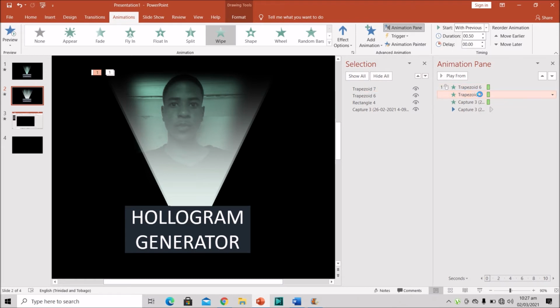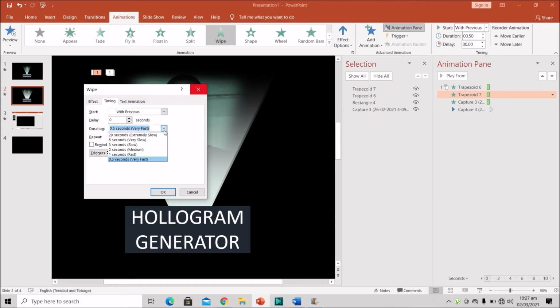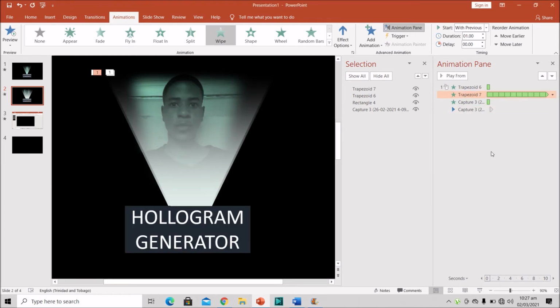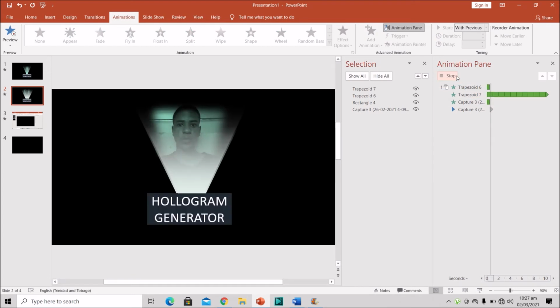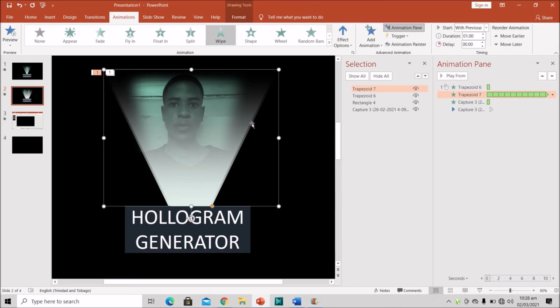What I'm going to do is double click on the trapezoid animation, and I'm going to let this wipe animation loop. I'll set the duration for 1 second, and I'll let this loop until the end of slide. So let's just see what it looks like. It looks as if the light is moving to kind of give it a little more live feel.